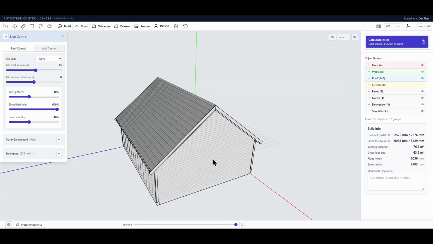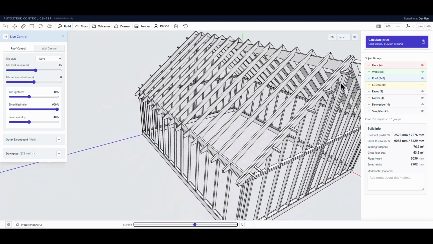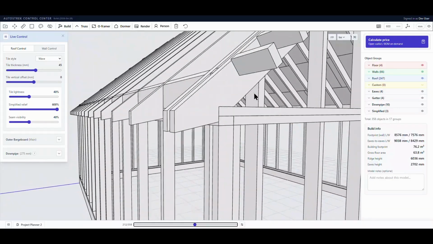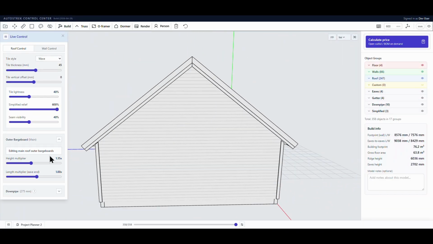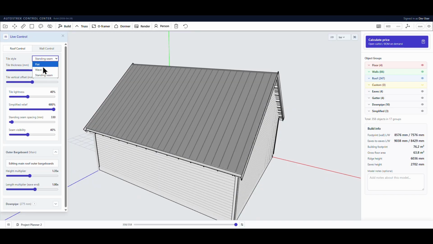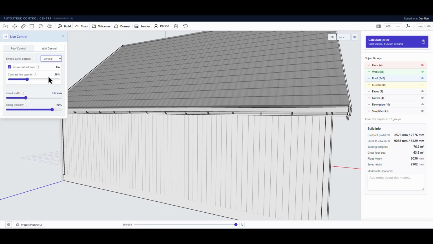Once the model is generated, you can inspect it using the animated timeline. Even the birdsmouth cuts are generated correctly, no matter what roof angle you choose. You can also make small adjustments in the live control panel, such as changing the roof style or wall style.